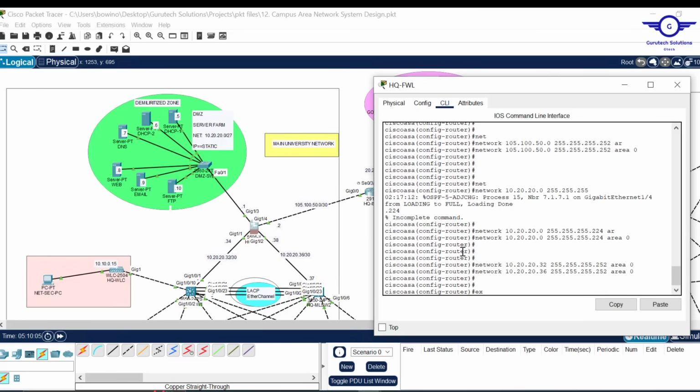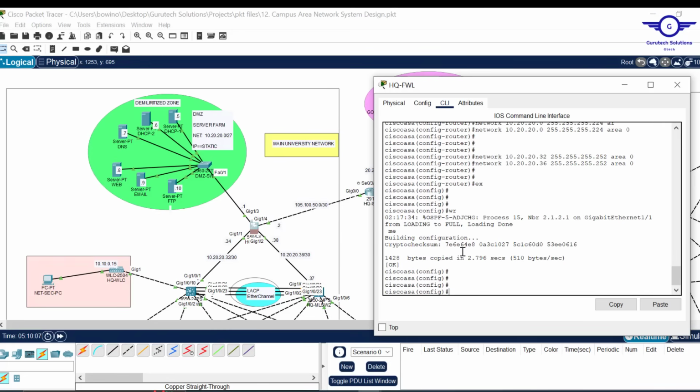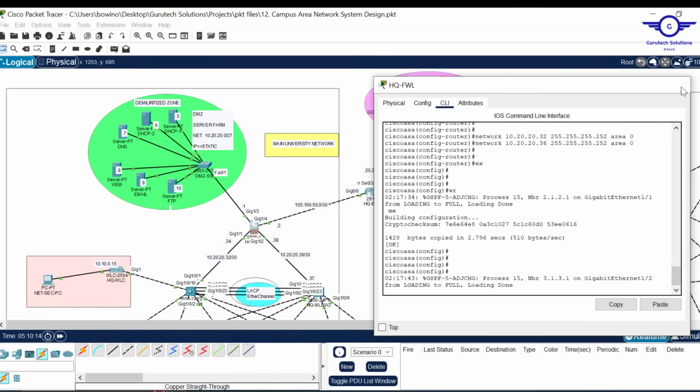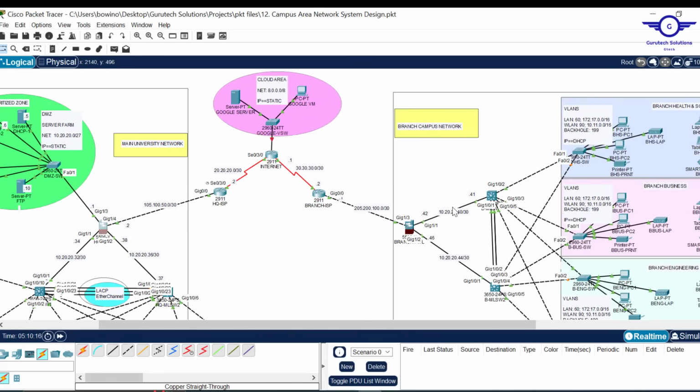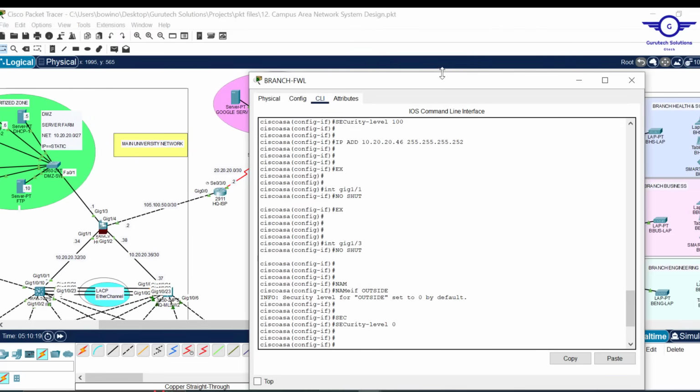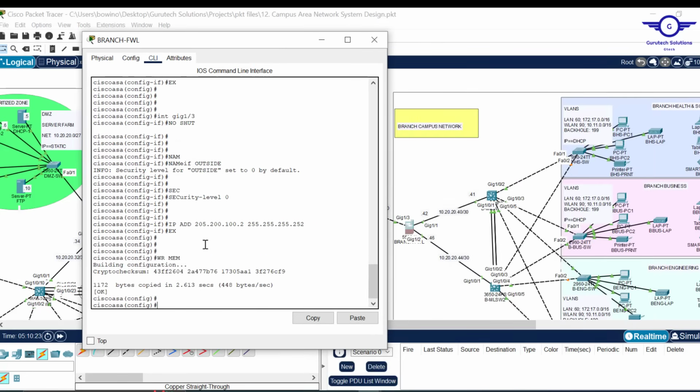Yes, exit and write mem. Yeah, so just go on the other firewall and do the same. When you go to the other firewall, we will advertise 3 networks actually, this one, this one, and this one. So I just go here and do it very fast, save time, because I've showed you how to do it on the other firewall. So you have to be very keen, very careful.